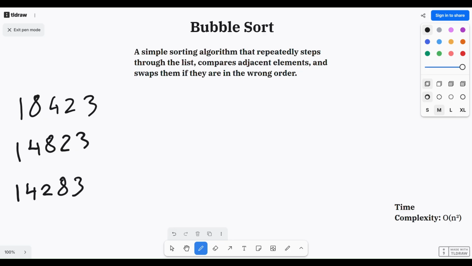In the next step, you'll repeat the same process. The first one remains the same. 4 is greater than 2, so 4 takes 2's place and it swaps. And then we have 8, it remains as it is. And then we move on to the next step.